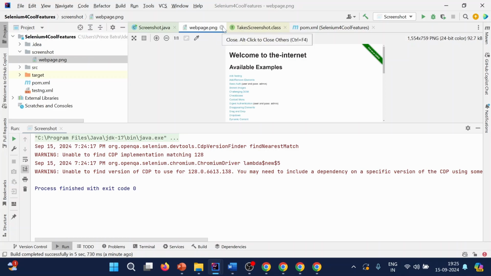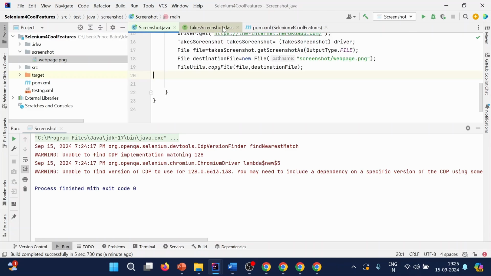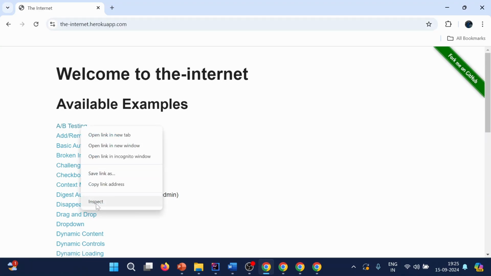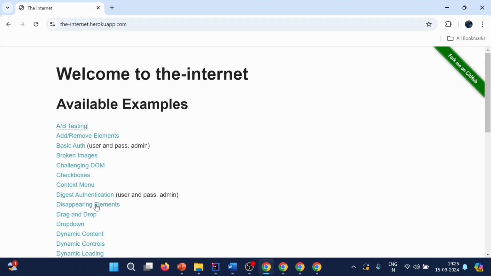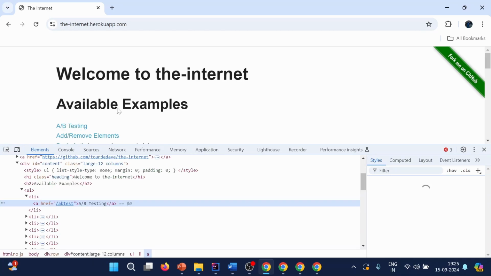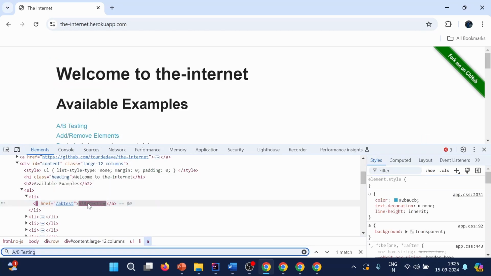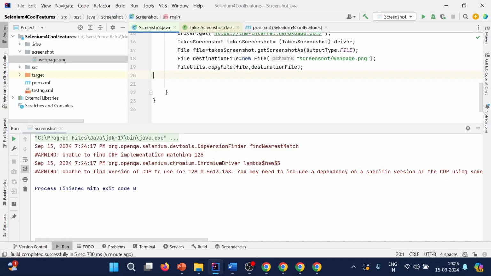Now, how to take a screenshot of a particular web element? For that purpose, let us try to get the element, right? Let us try to get any element. So let us get the first element, right? So I'm going to right click and inspect. So this is the web element. And then what we need to do, we need to provide /a, and as it is text, right? And then after, this is how we can capture the XPath.